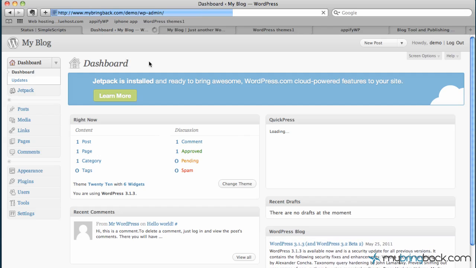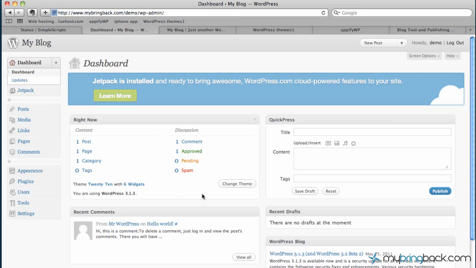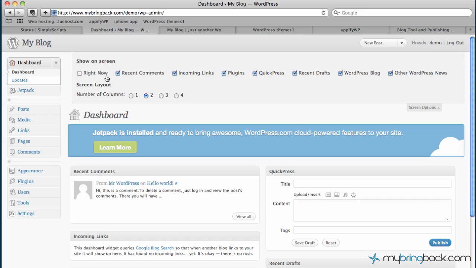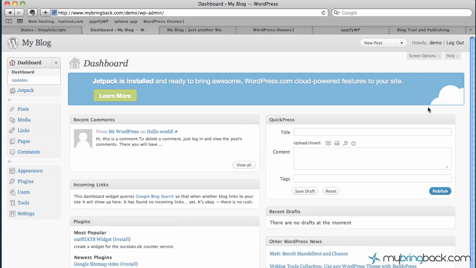Now after you log in, the first thing that pops up is a dashboard. The dashboard is a quick reference to, as you can see, recent comments, incoming links, the WordPress blog, different things going on with WordPress, maybe if there are any new updates coming out. You can also modify this so you can show exactly what you want to see. If you don't want to see the right now section, take that out of there. If you don't want to see the WordPress blog or the recent comments, you can take all that stuff out by clicking screen options up here.